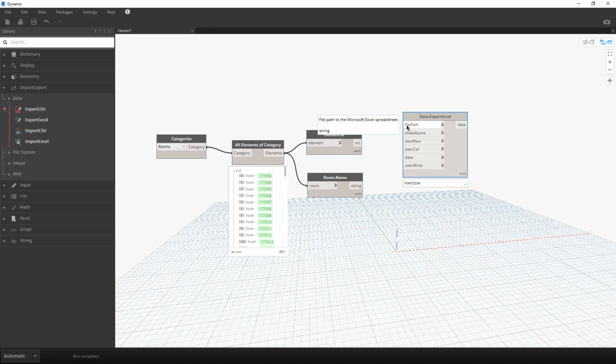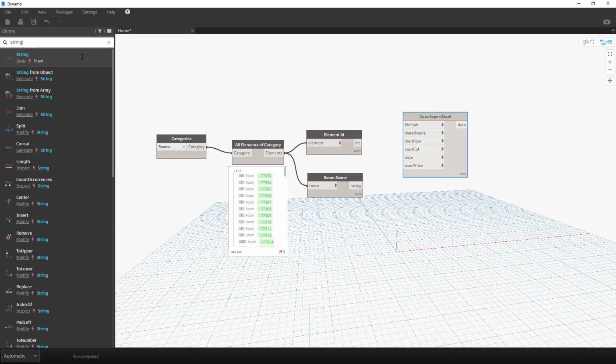The first input is of the data type string or text and is titled file path. This means that we have to supply a text value that points to a location on disk to be able to save an Excel document. We can do this with a string node, so let's go ahead and search the library for that right now. And we'll place a string node on the canvas.